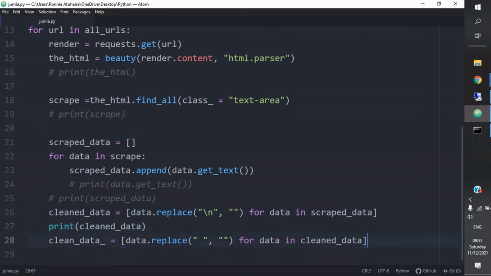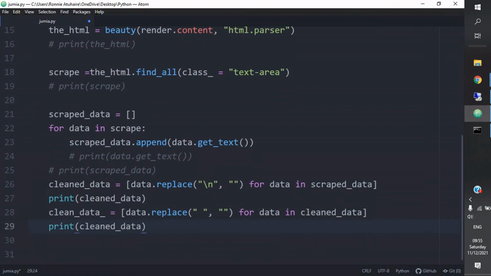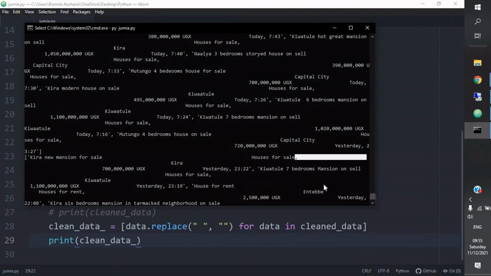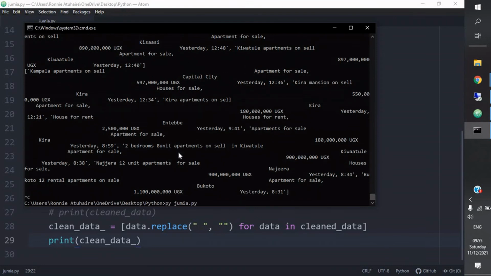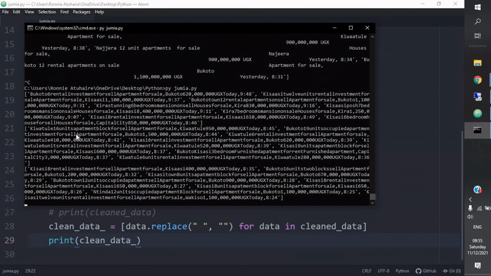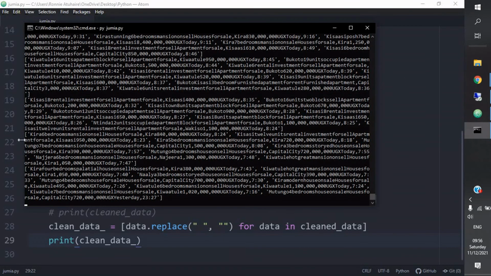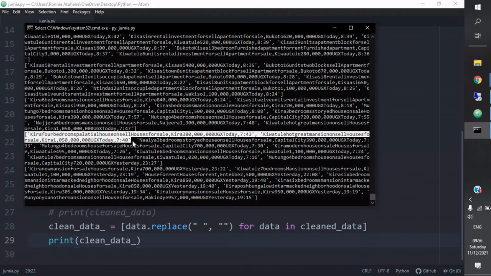So maybe we can first try out and print this. So let's comment this out. Now this is clean data. So save again, run. Oh, still, I left it running. Let's break this, rerun it. Yeah, so as you can see, it's kind of working, but our information is not really looking good.